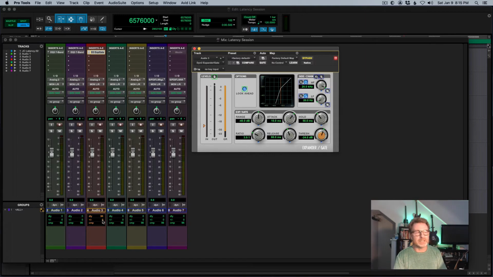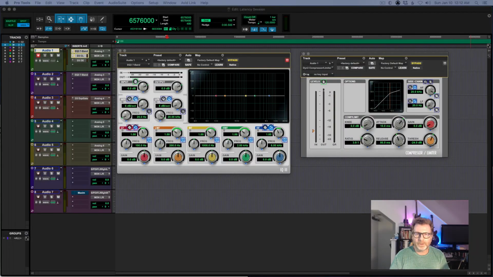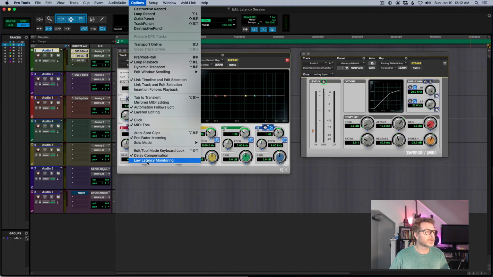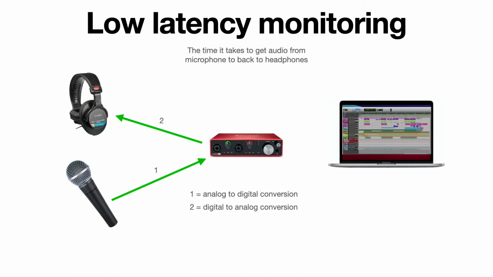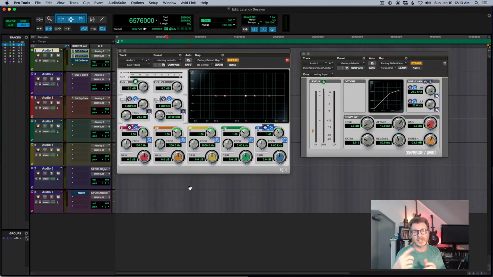Make those plugins inactive, or you could freeze those tracks, which would render those into audio and disable the plugins. So there's a couple of ways to manage that. Another way to deal with latency is to use low latency monitoring mode, which many audio interfaces support. If you're not sure, check the options menu in Pro Tools, low latency monitoring, turn that on. And what that does is it takes the incoming signal from the microphone and routes it directly out the headphones, so there's no latency at all.